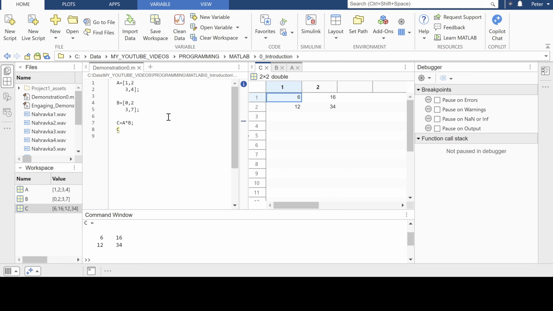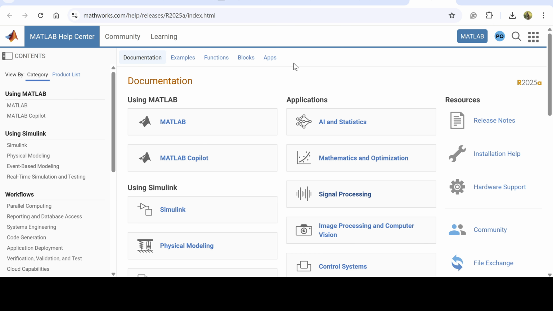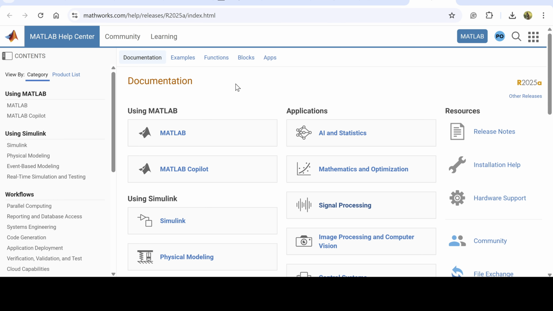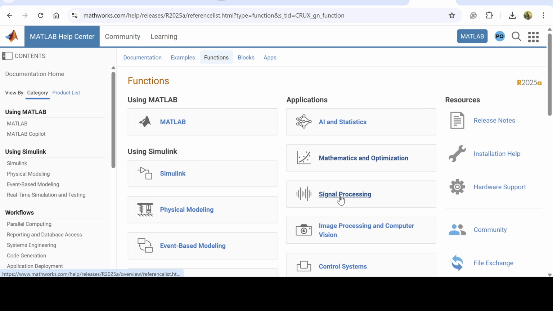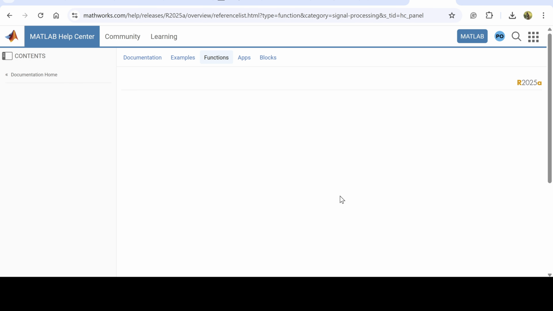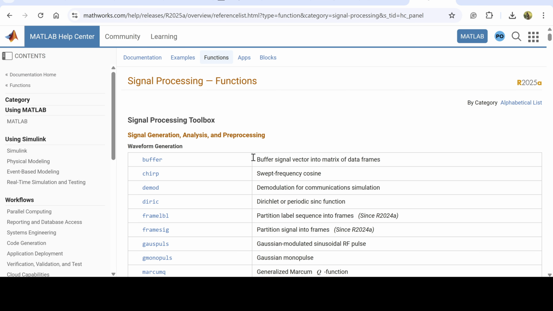Number 2. A massive library of mathematical functions. You've got everything ready to go. Linear algebra, Fourier transforms, differential equations, optimization, statistics, image and signal processing, and a lot more. No need to reinvent the wheel by writing everything from scratch.